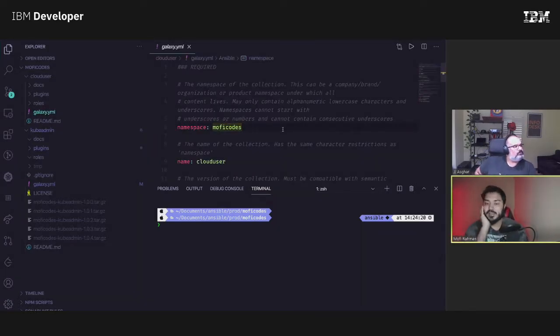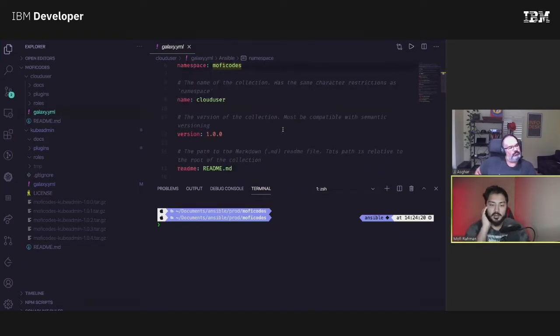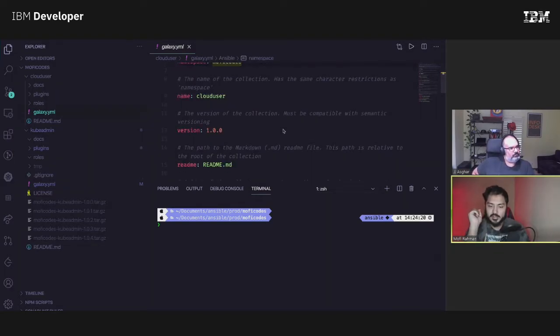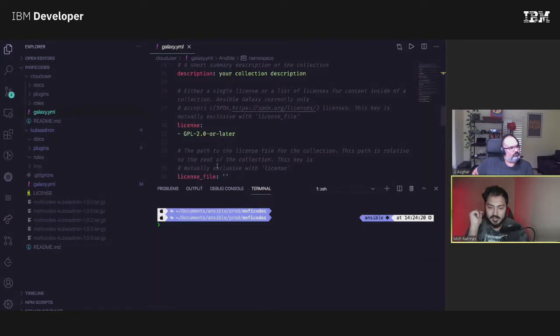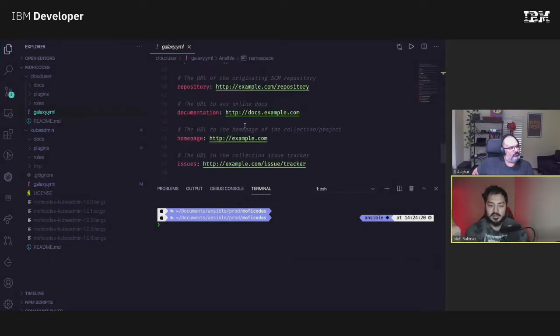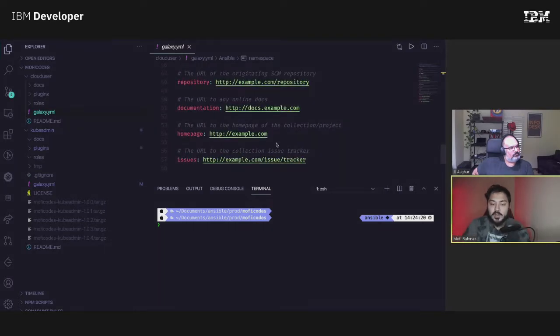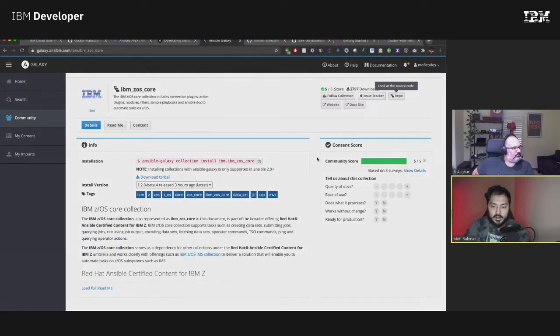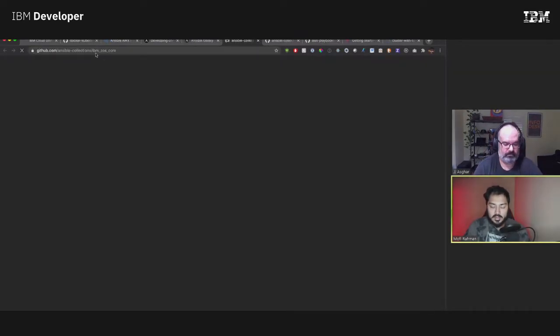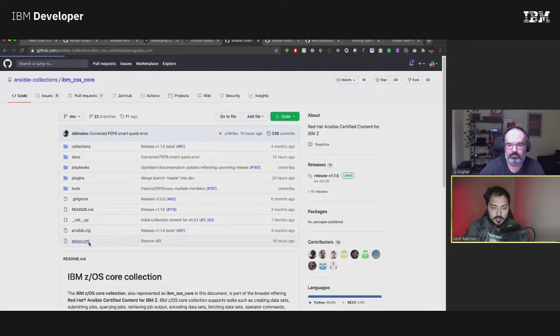Galaxy.yaml is more like your package.json, where you define all your things: your version, your README files, whoever the authors are, licenses, description of the collection, tags, dependencies, whatever the repository is. So this is the information that Ansible Galaxy would use to find where your collection is. So if I click on repo here, that information was available through their galaxy.yaml.